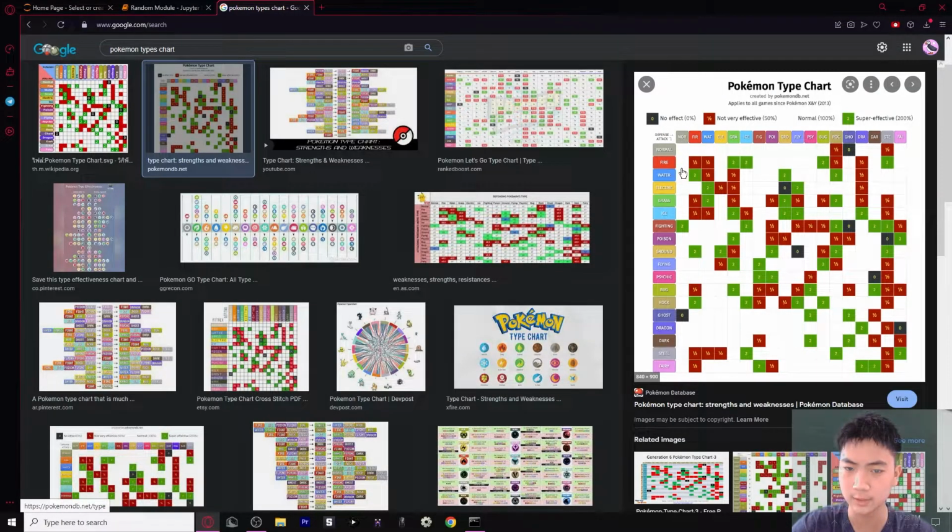2 means it's effective. So water against fire is effective, so water wins. Electric against water, electric wins. And you can basically look around this chart right here. I chose fire, water, and grass because they all loop around to each other.